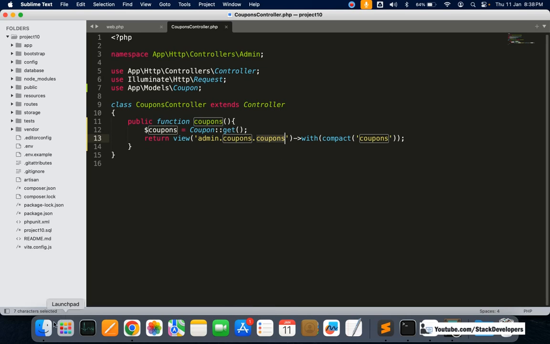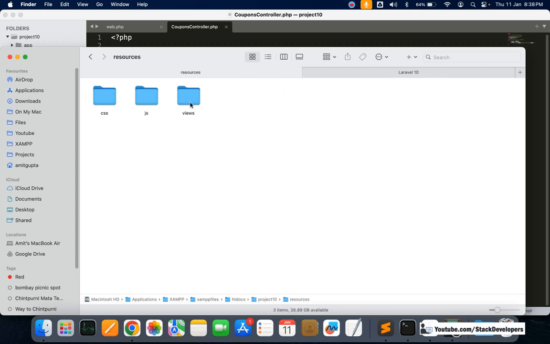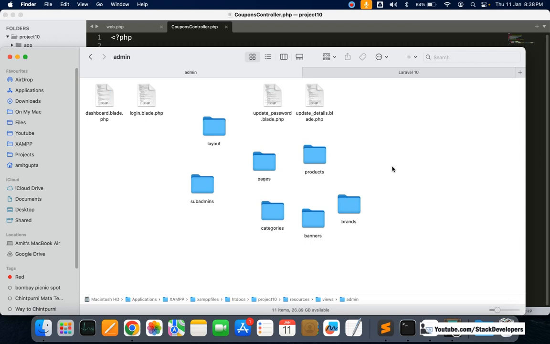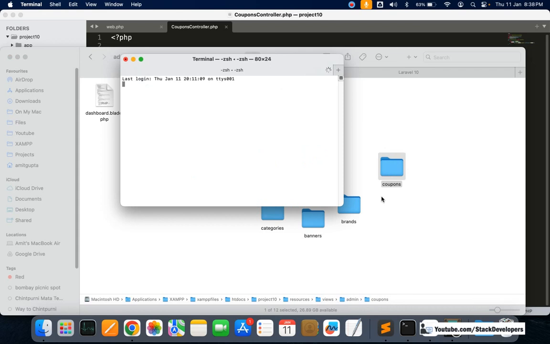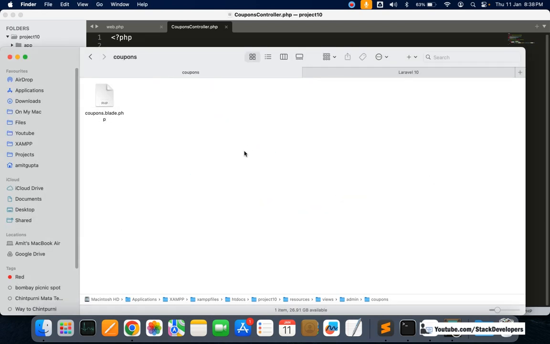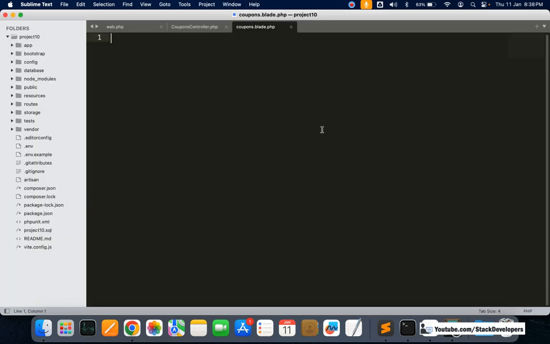This is my folder: resources, views, admin, and here I'm going to create a new folder, coupons. Inside this folder I'm going to create the file. Here on Mac I'm going to create the file like this, touch coupons.blade.php. If you are on Windows you can simply go inside the folder and create a new file. Then I'll bring this one here in my Sublime.